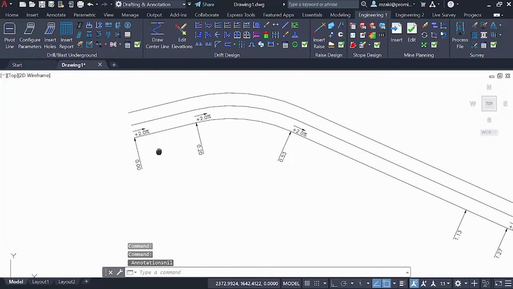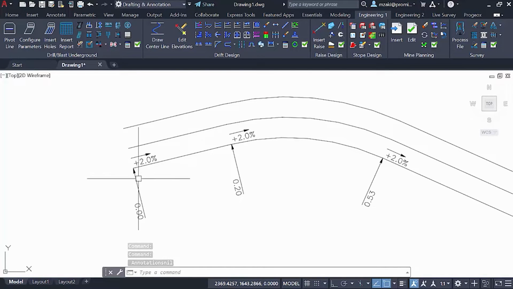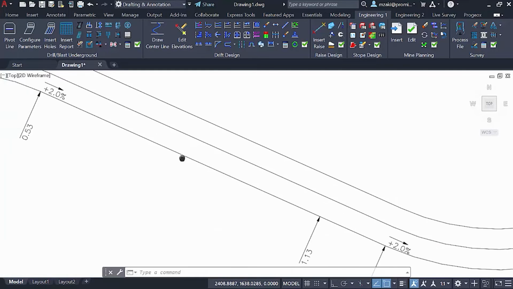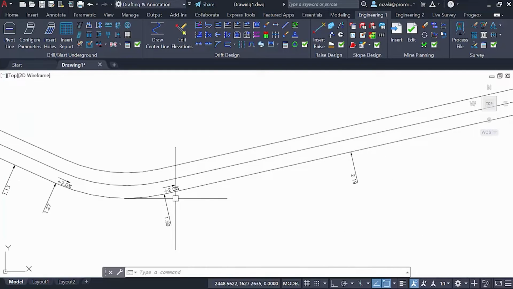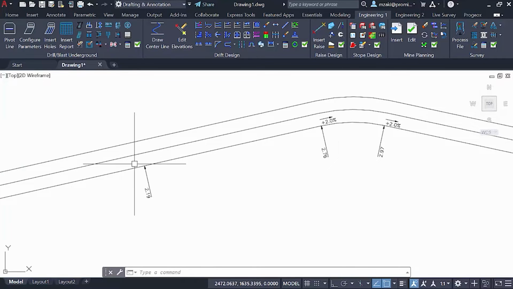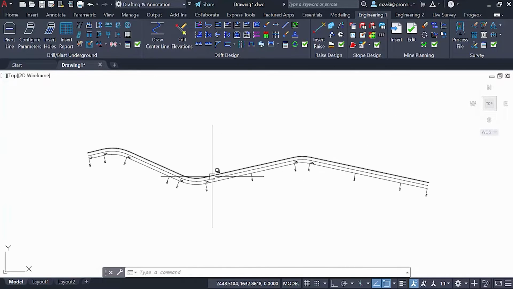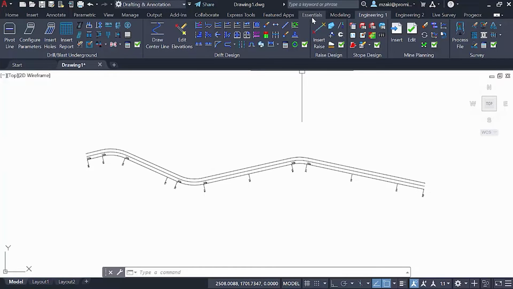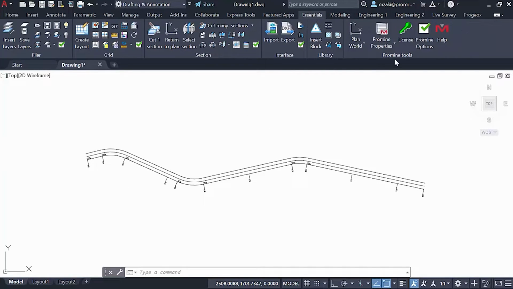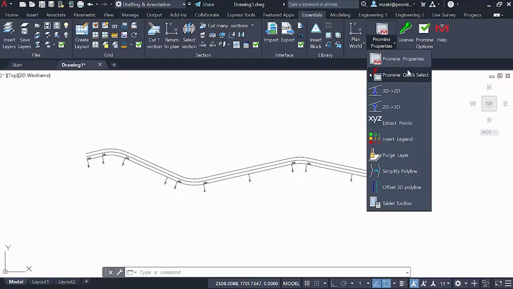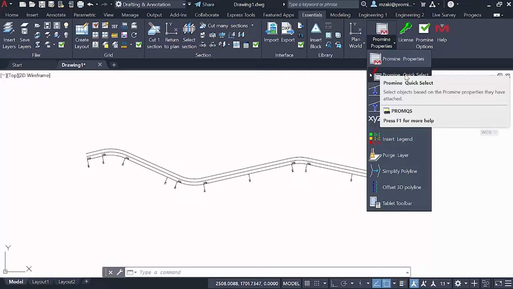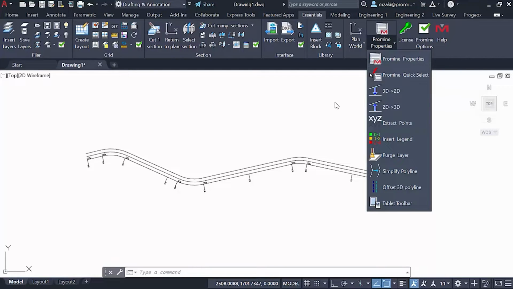And as you can see, the drift walls will be drawn automatically, as well as the annotations will be placed along each vertex of the center line. Now we're gonna go to the Essentials category, and in here in the Promine Tools module, you're gonna notice that we have two commands here: Promine Properties and Promine Quick Select. Essentially, these two commands allow you to apply and customize your own properties.